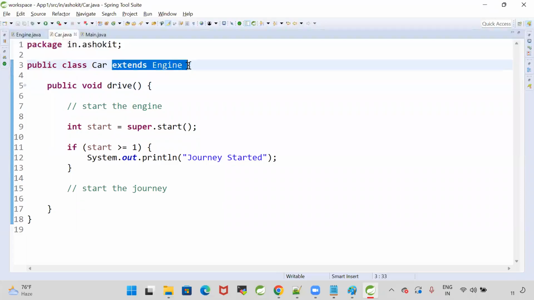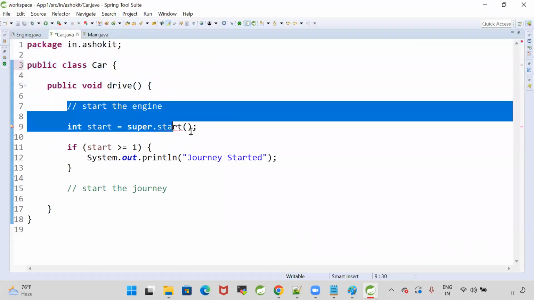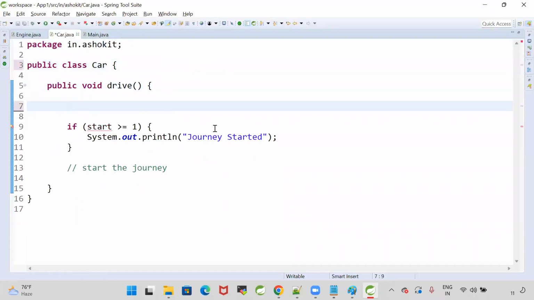Okay, without going for inheritance, is there any other approach available so that car can talk to engine? Yes, composition is available, the has-a relation. So what is the meaning of has-a relation?